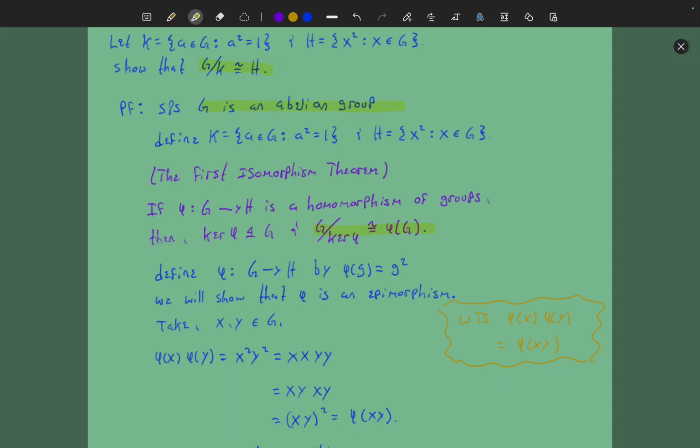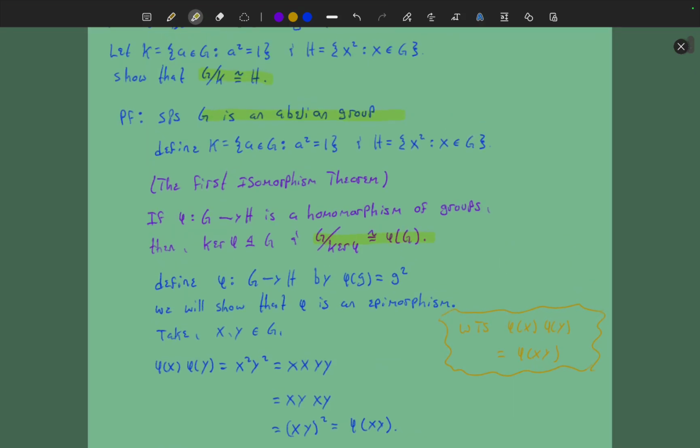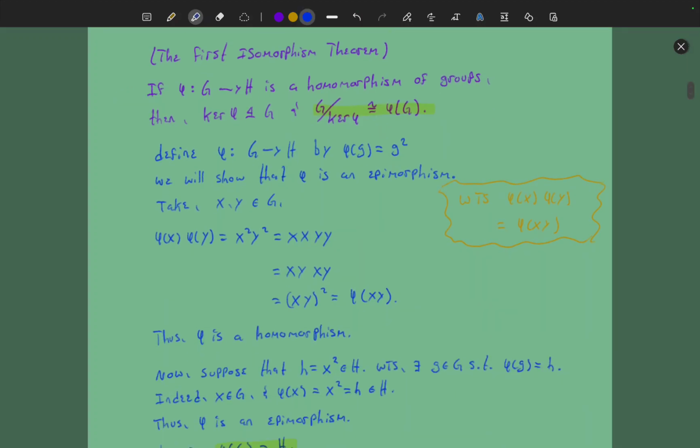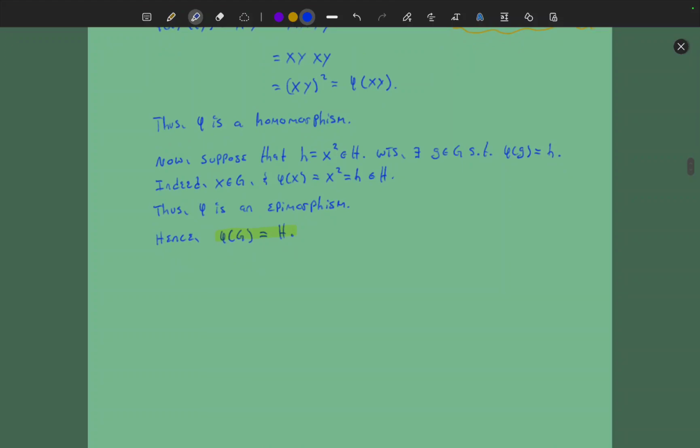We want G mod K to be isomorphic to, in this case, H, which we have, since phi of G is equal to H. We want to show that K is actually the kernel of phi, which, again, just from the way we've defined it, it kind of just happens that way. Because, let's note that K is defined to be the set of all a in G, all of the elements from G such that a squared is equal to 1, which of course is the identity element in G.